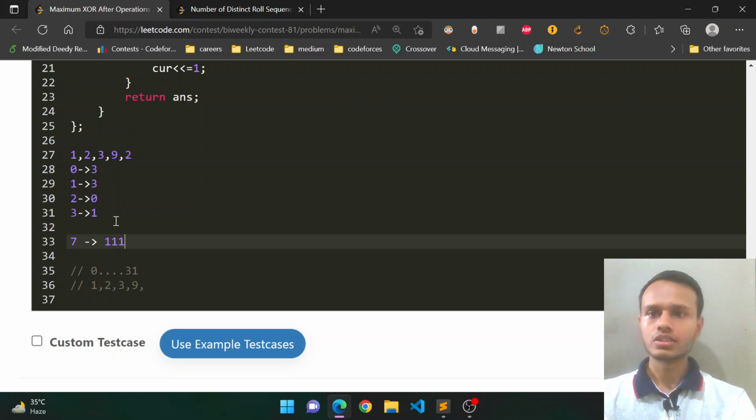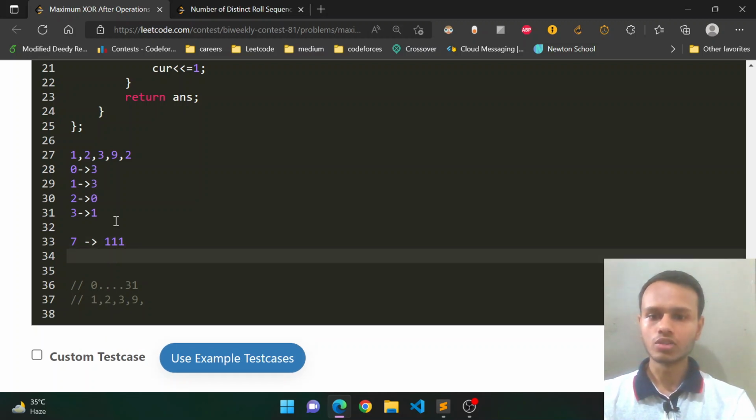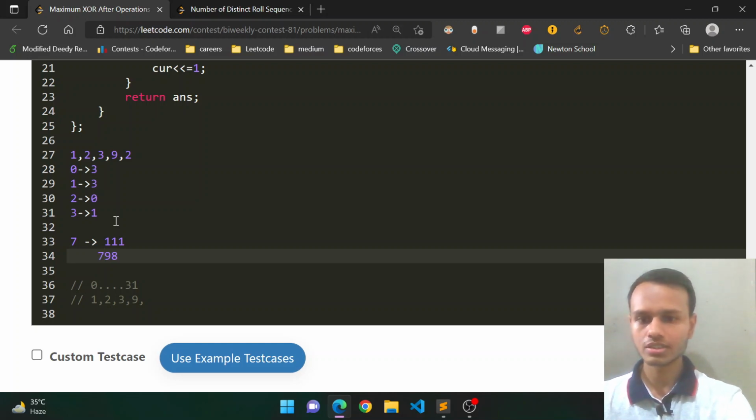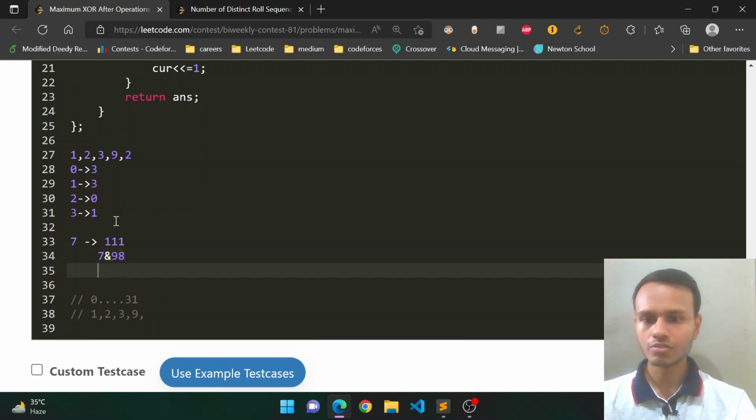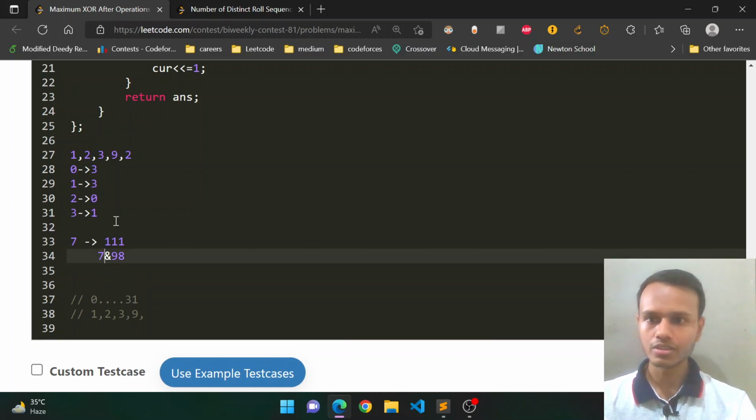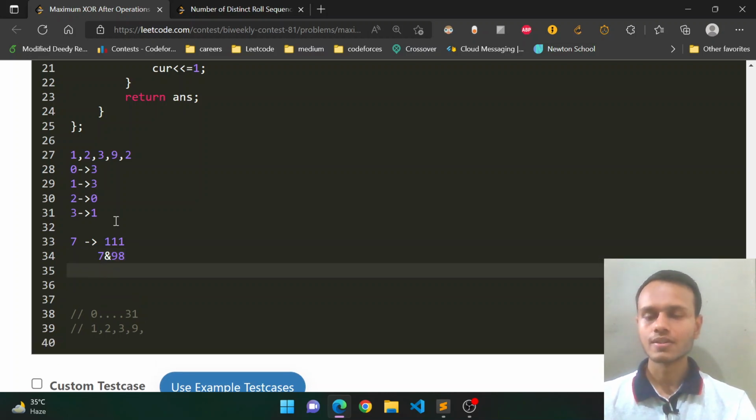Now essentially what you are doing is that you are having some other number, doesn't really matter what it is, let's say 98, and then you are doing the AND of it. So like you are doing 7 AND 98. So what it will do is just that it will unset the bit which is set in 7 but not set in 98. The definition of AND operation basically.